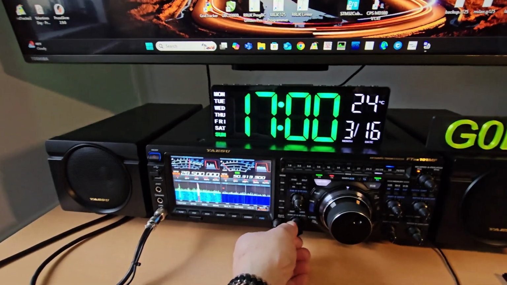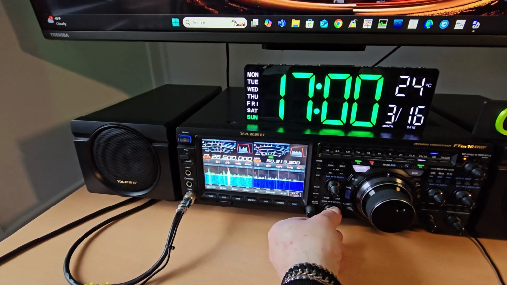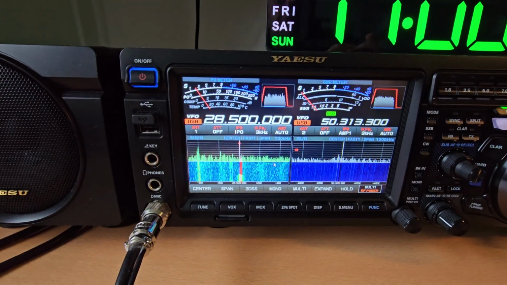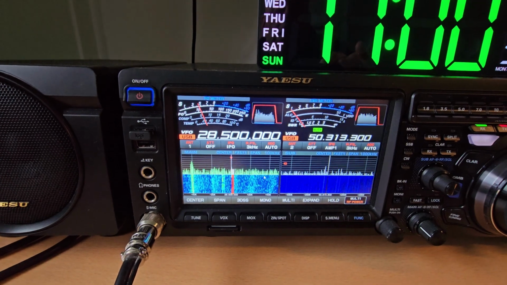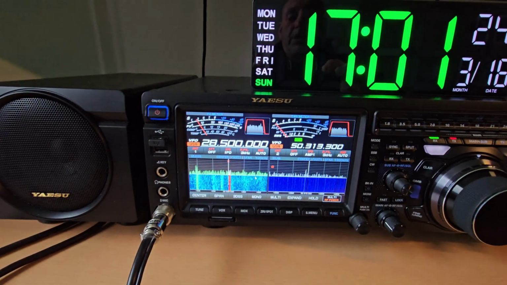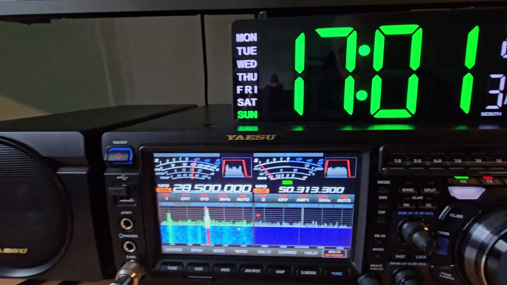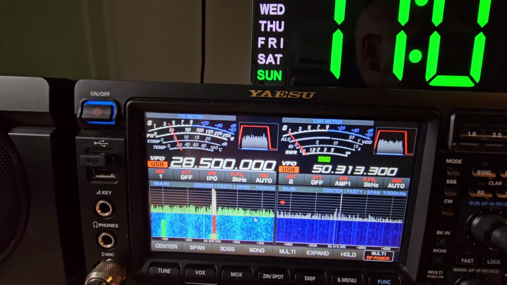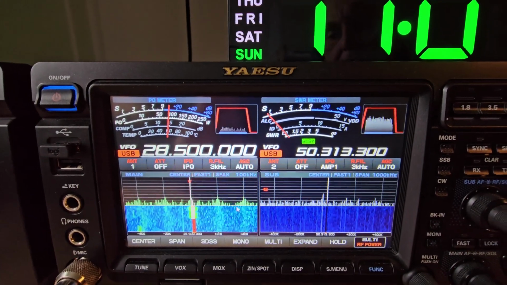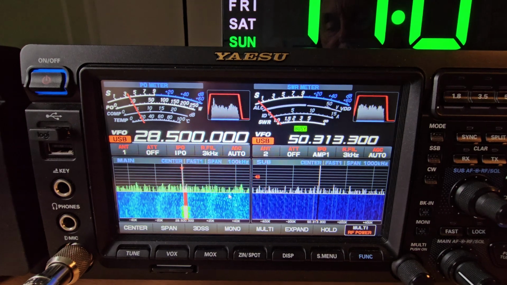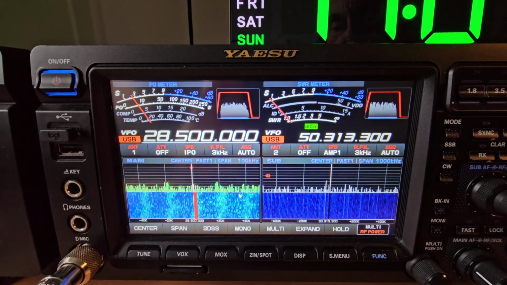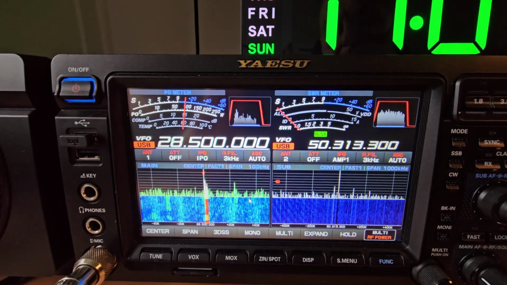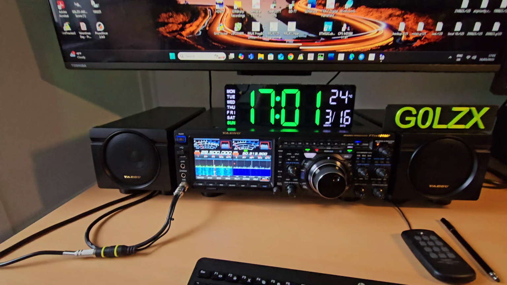Anyway, as you can see, the radio is on 28500 at the moment. It's actually on the vertical, so if I switch over from the vertical to the end fed, you should see the difference. That's on the end fed now, and that's on the vertical. So he's a lot stronger on the vertical than he is on the end fed.